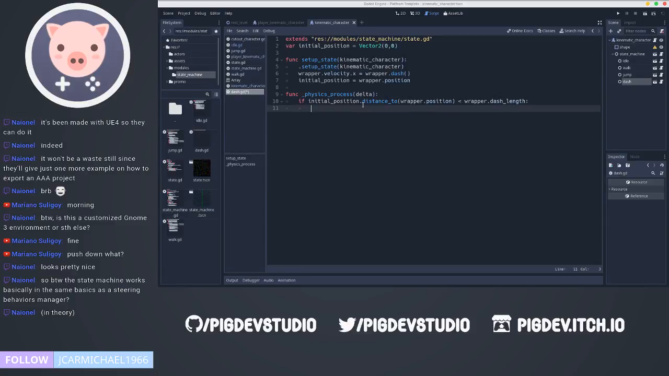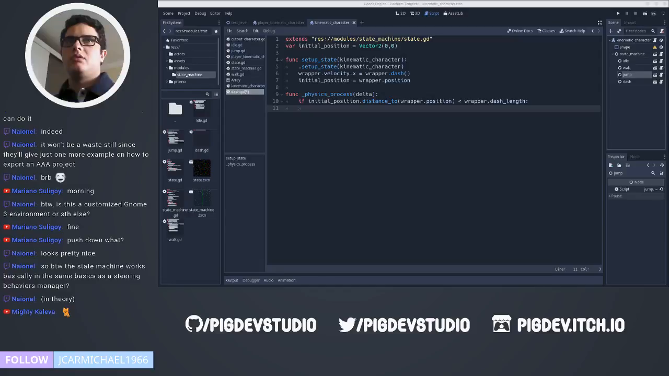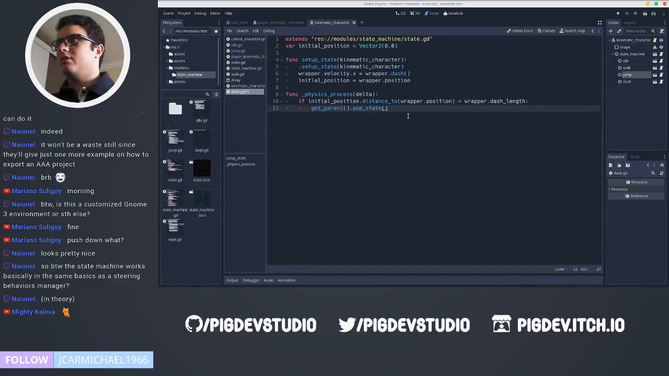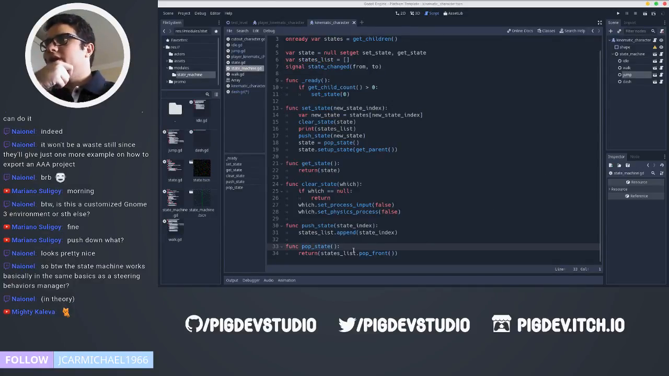And then we'll make the same thing we made with the state machine, the jump here. So it will get the parent and pop the state. I think that this won't work. In the pop state of the character here, we should set the state.